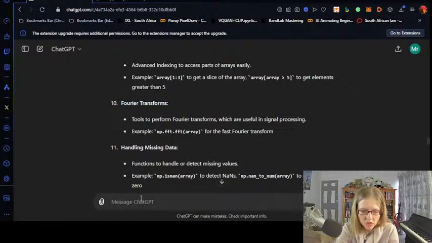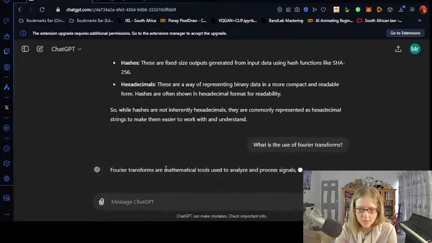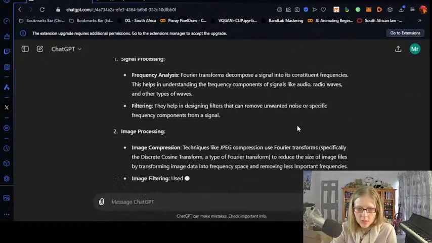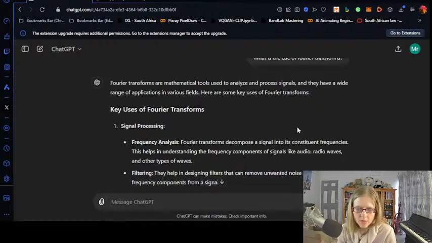Let's ask ChatGPT what is the use of Fourier transforms. Fourier transforms are mathematical tools used to analyze and process signals, and they have a wide range of applications in various fields. Here are some key uses of Fourier transforms.